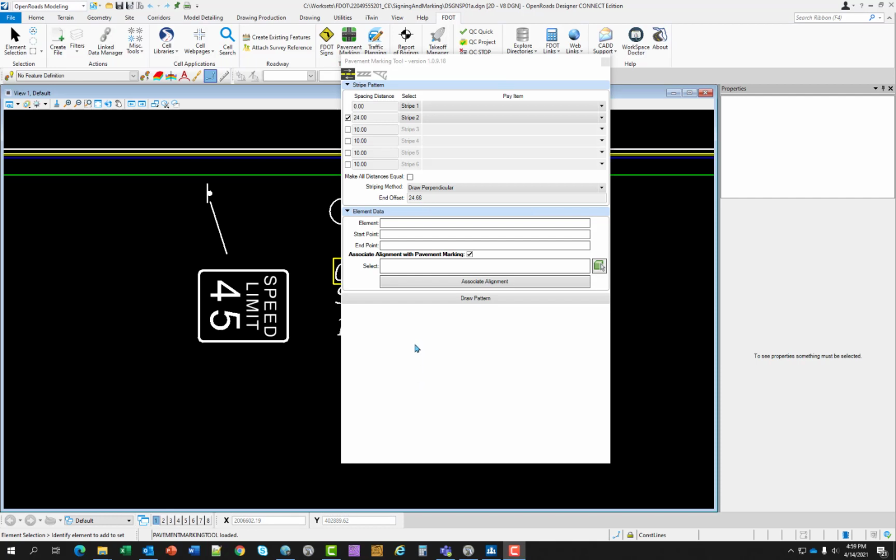Under element data, element, this list contains the name of the reference pattern. Start point, this lists the coordinates or station value of the reference pattern at the starting point. Endpoint lists the coordinates or station value of the reference pattern at the ending point. Associate alignment with pavement marking. When toggled, it will place all patterns associated with the selected alignment.